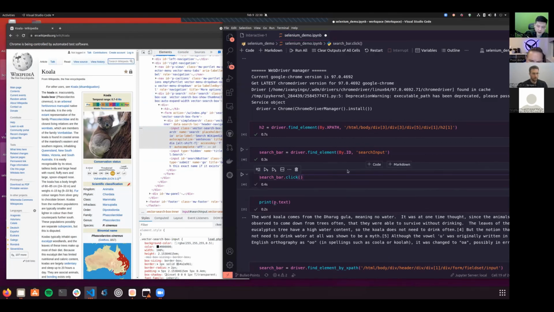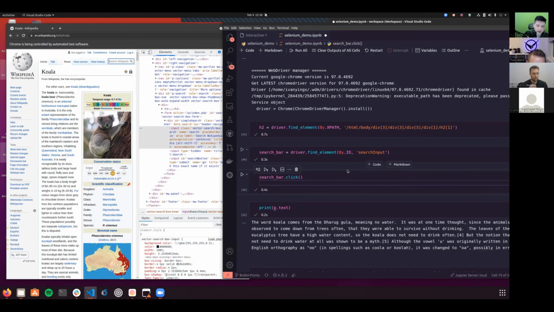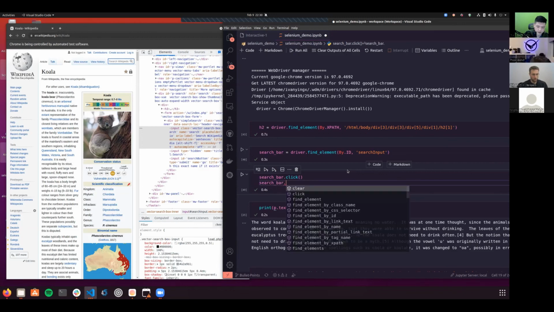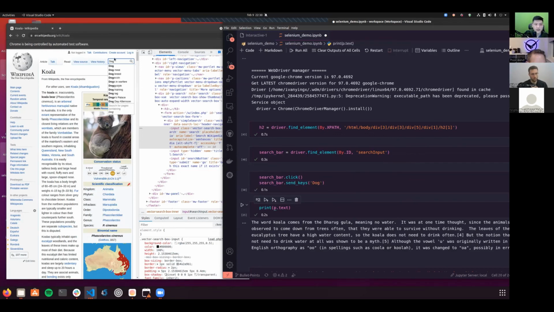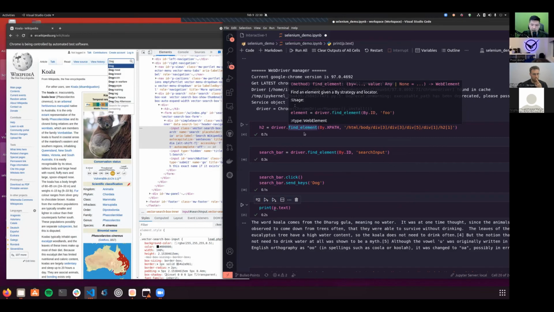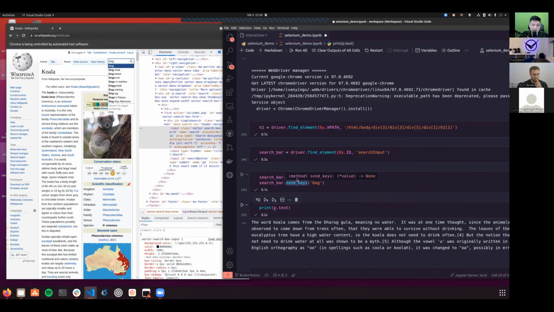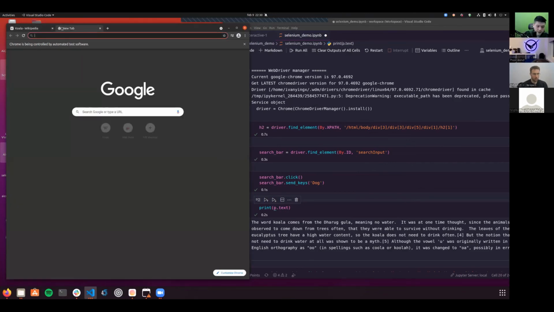Apart from clicking on it, you can also send keys to the search bar. So send_keys, and I'm going to go with doc in this case. And yep, magically doc has appeared there. So remember this: basically when you are using Selenium, you will use find_element, click, send_keys a lot, and probably a couple of commands that you can find on Stack Overflow.